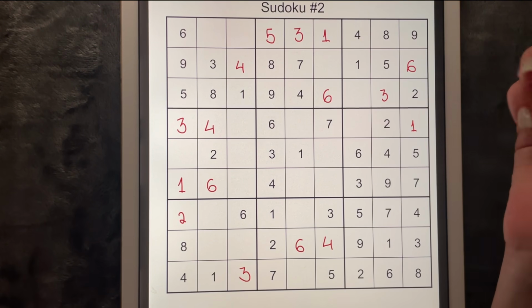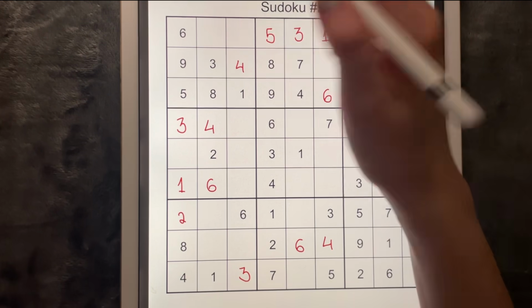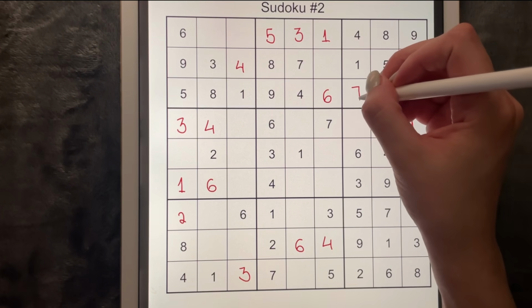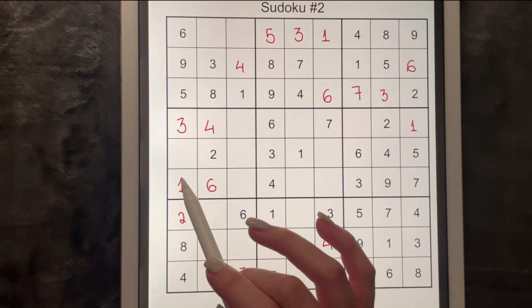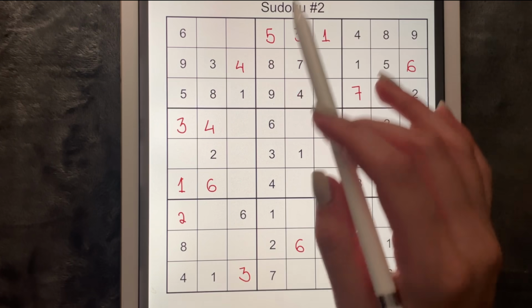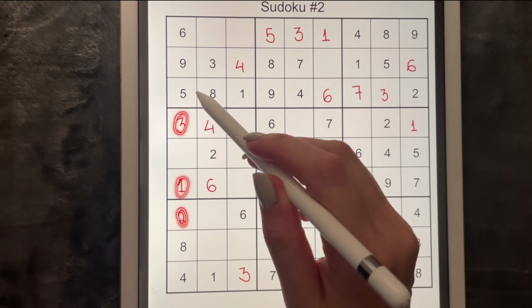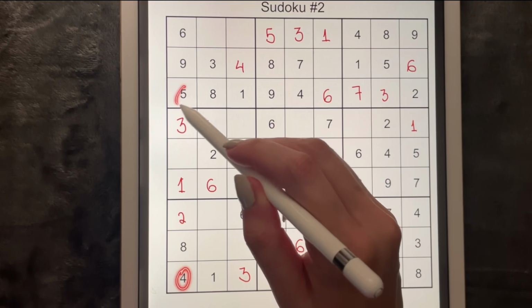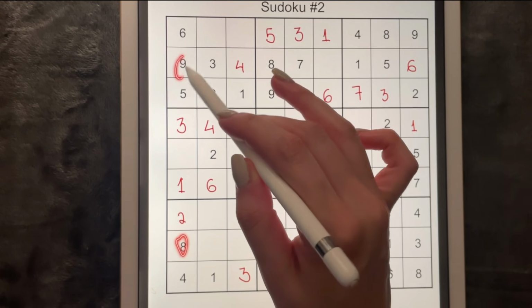So, of course, we need a 7 here, because that box is empty. Then we need a 7 here because we have 1, 2, 3, 4, 5, 6, 8, 9.